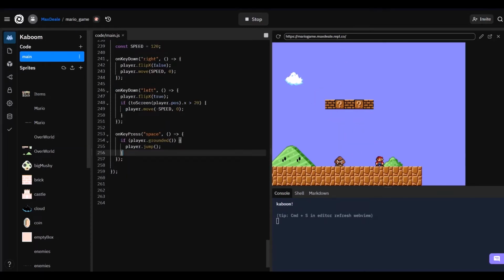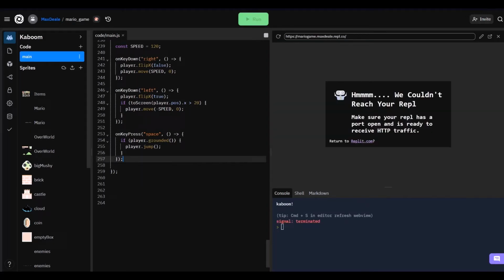So one current problem that we have is, of course, we can move Mario around, although you can see that we can just kind of jump straight off the level, and the camera is not going to follow Mario around. So we need to fix this. So over here, I'm going to say camera scrolling.